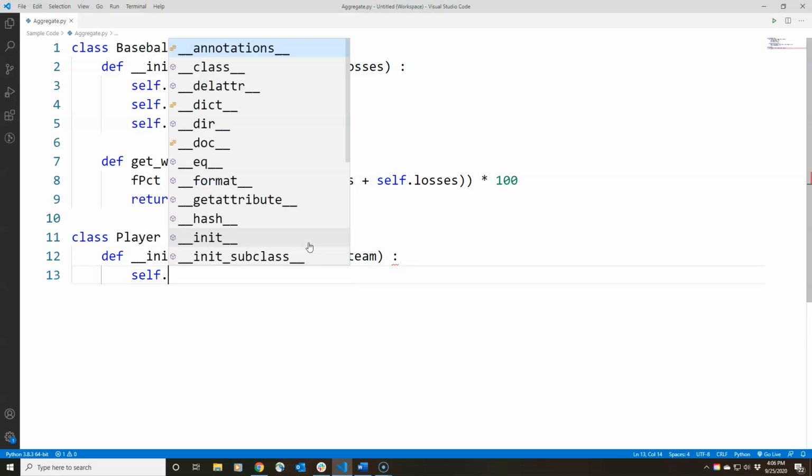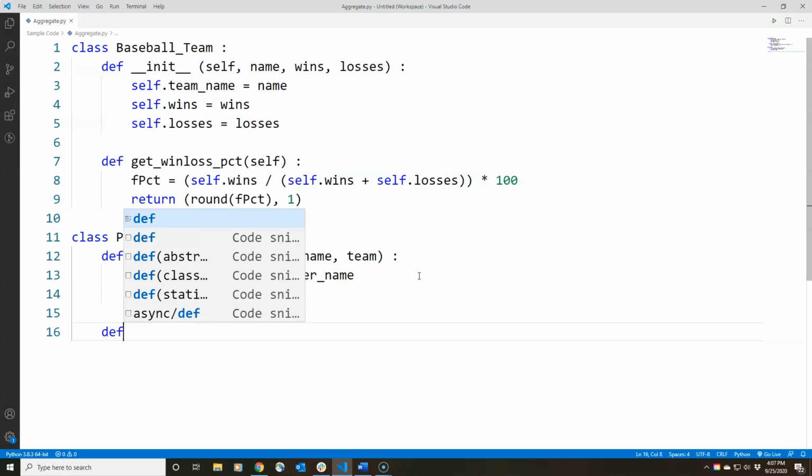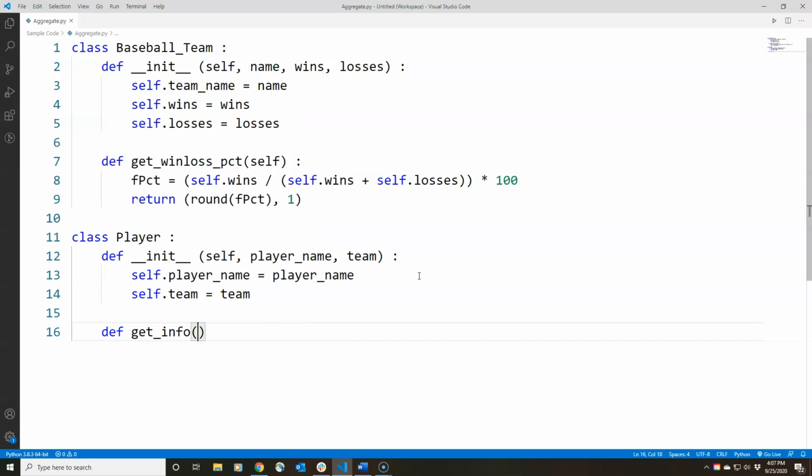And then we're going to say self.player name is equal to the player name parameter. Remember, this is not an attribute. This is a parameter. Those are not the same. And that's why I use the keyword self there. That distinguishes between a parameter and an attribute. And then let's go ahead and say self.team is equal to the team parameter, whatever that's going to be. And then let's write another method. And this method is going to be called getInfo. And it receives self.